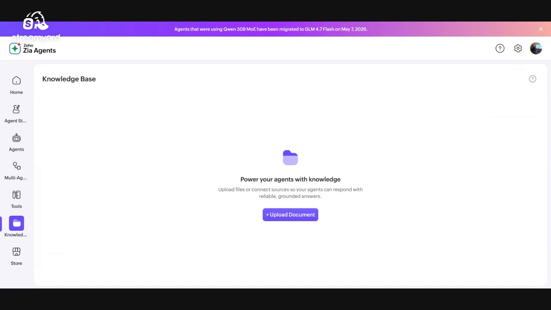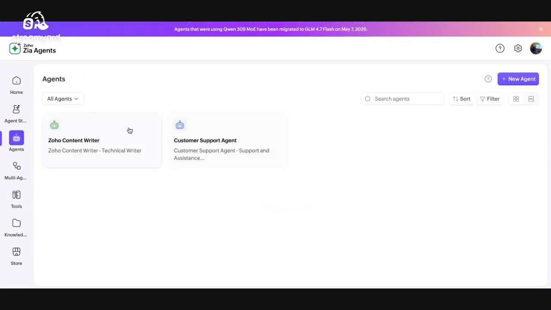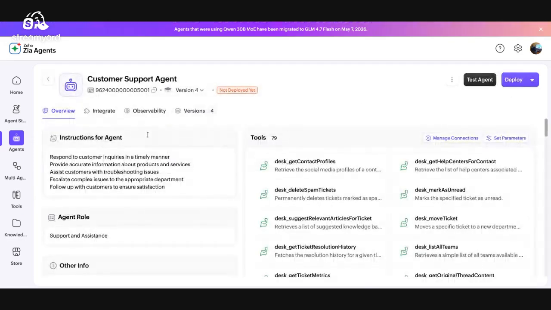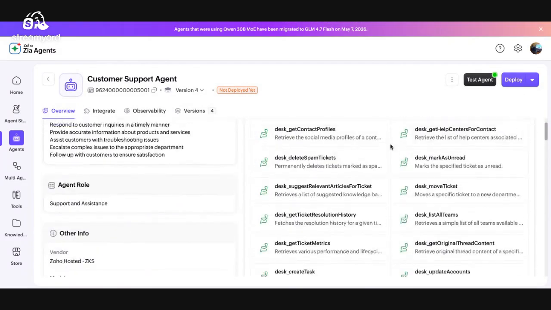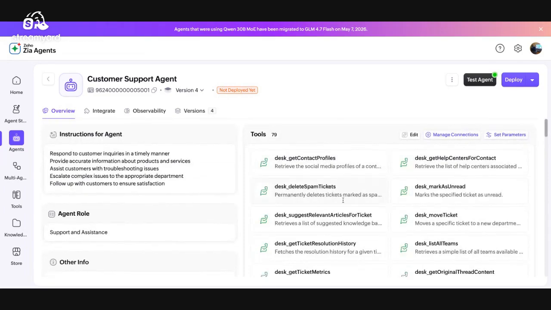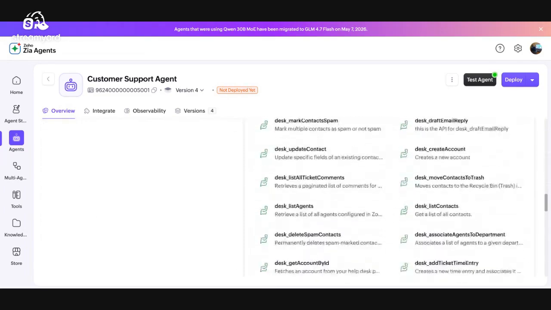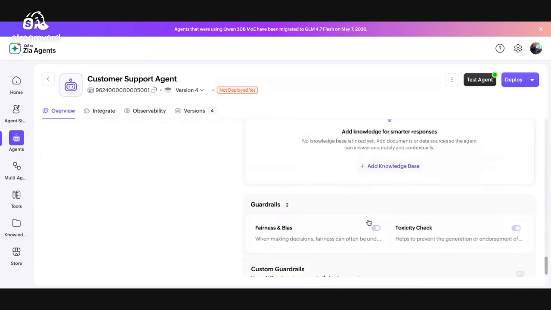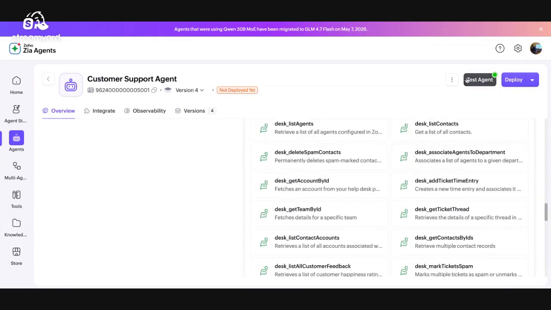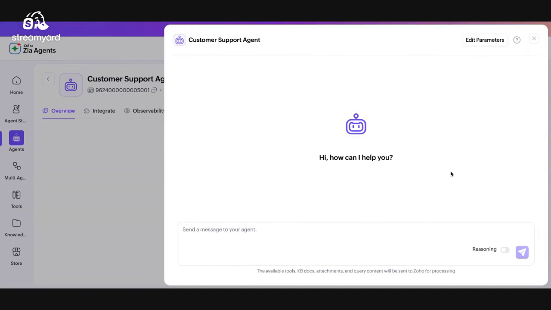So let's quickly dive into the agents. We have this customer support agent. The way these agents work is that you define the context, give it a role, and attach the tools. Now tools are different. I have attached Zoho Desk and given it full support of Zoho Desk. I haven't uploaded any knowledge base, but I can upload one here and then attach it here. Then I can also test the agent.